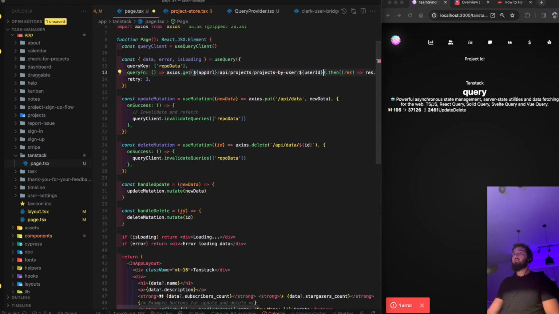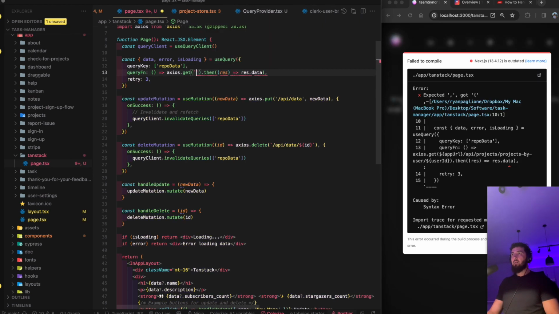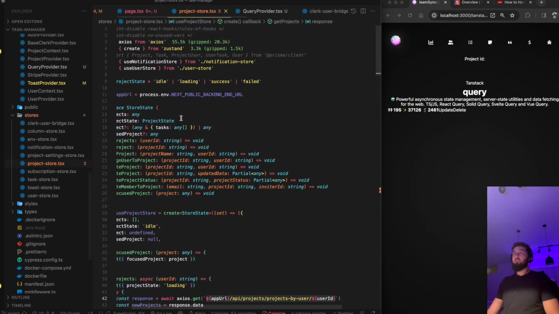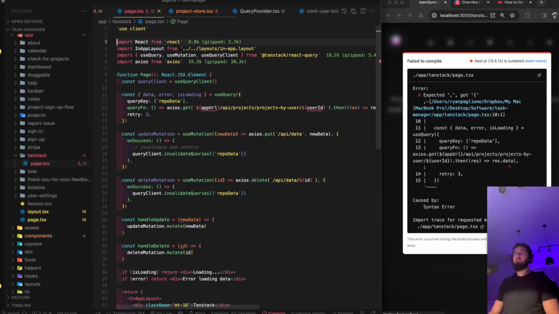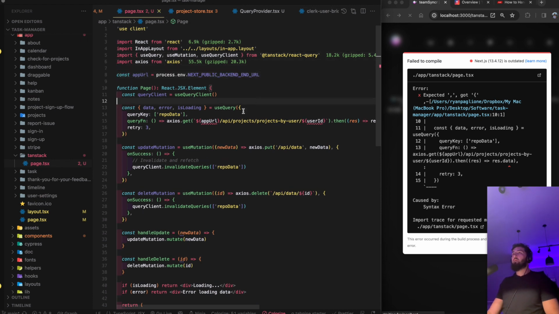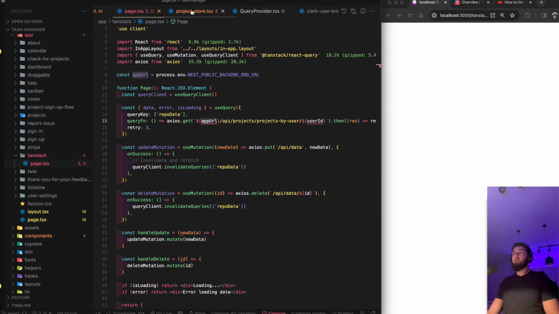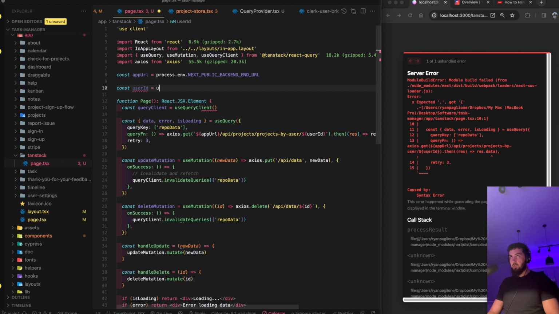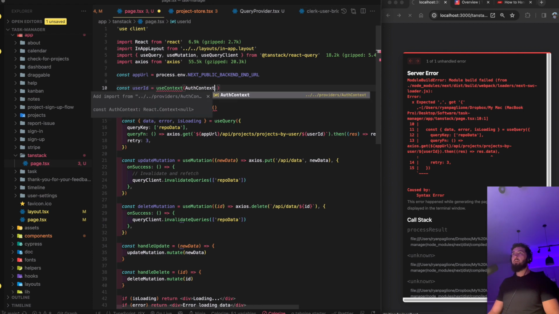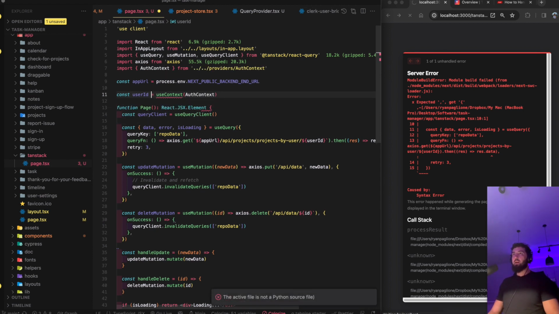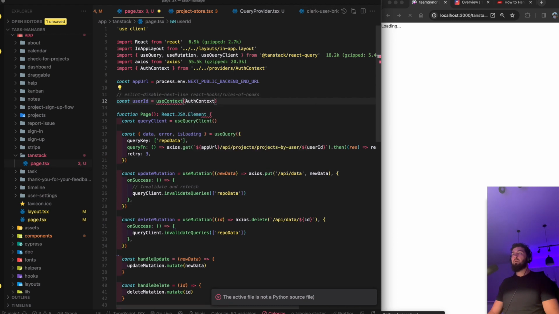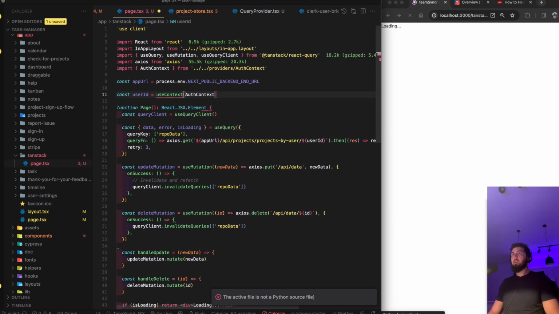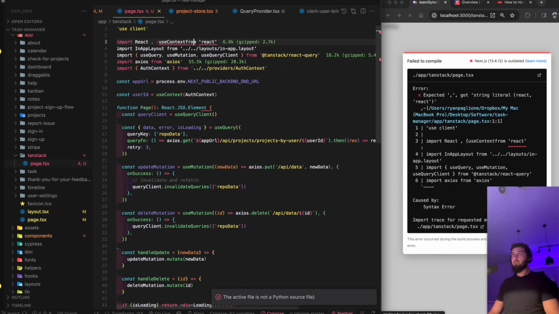Let's try to get the project store in here. Let's see. Boom. So app URL, and let's try that user ID one more time. So I'll say const user ID equals use context, and I'll pull in my auth context. Boom, and oh no, I need to pull it in, not deactivate hooks. That's no good, right?